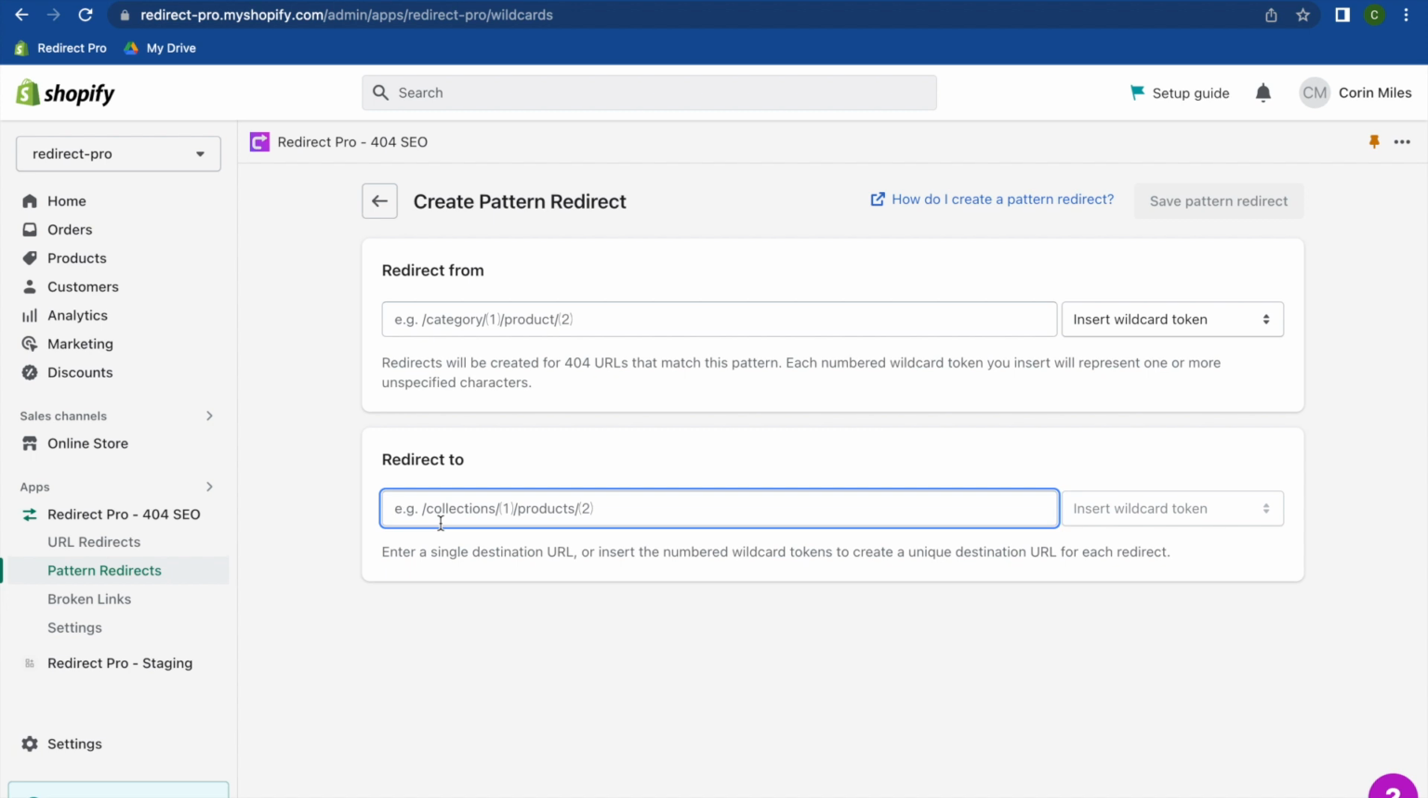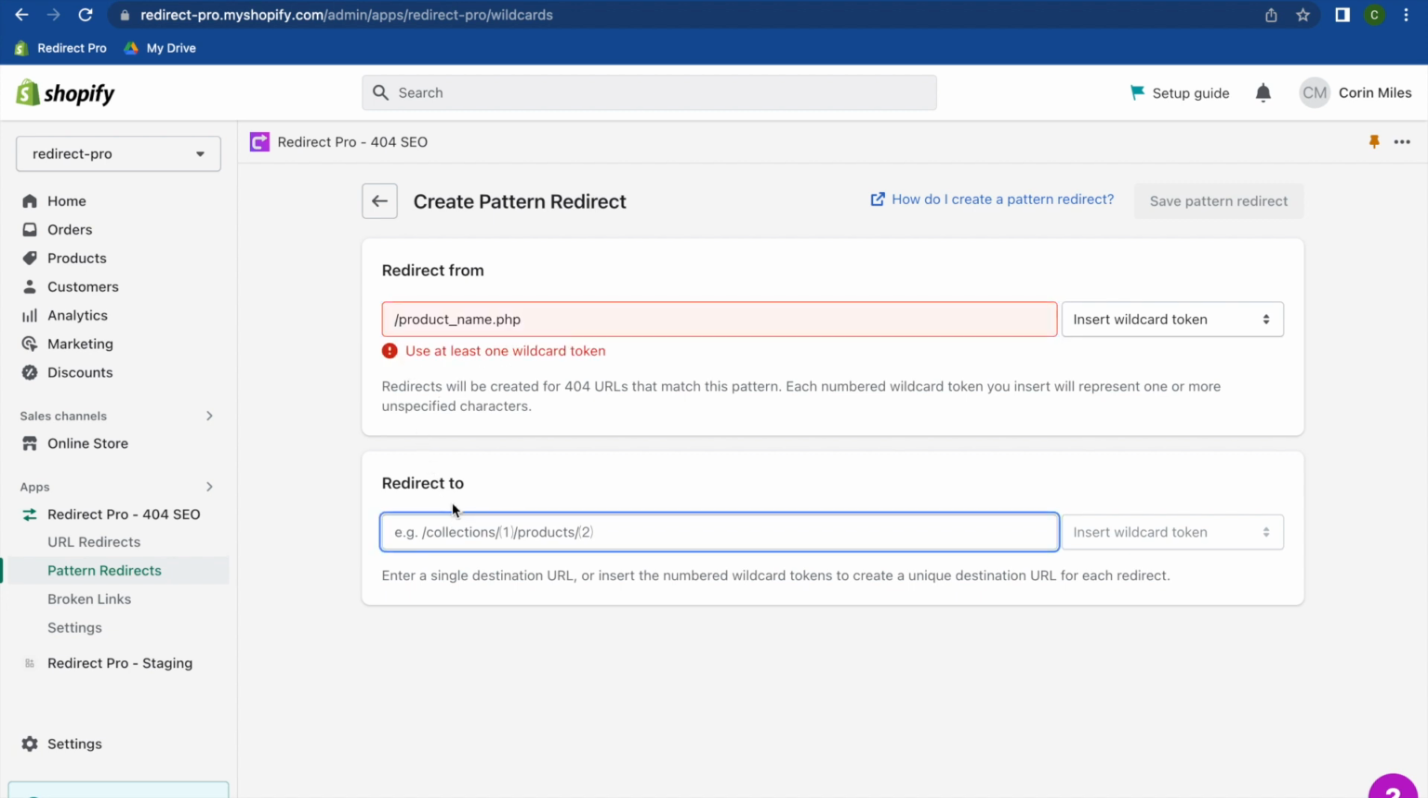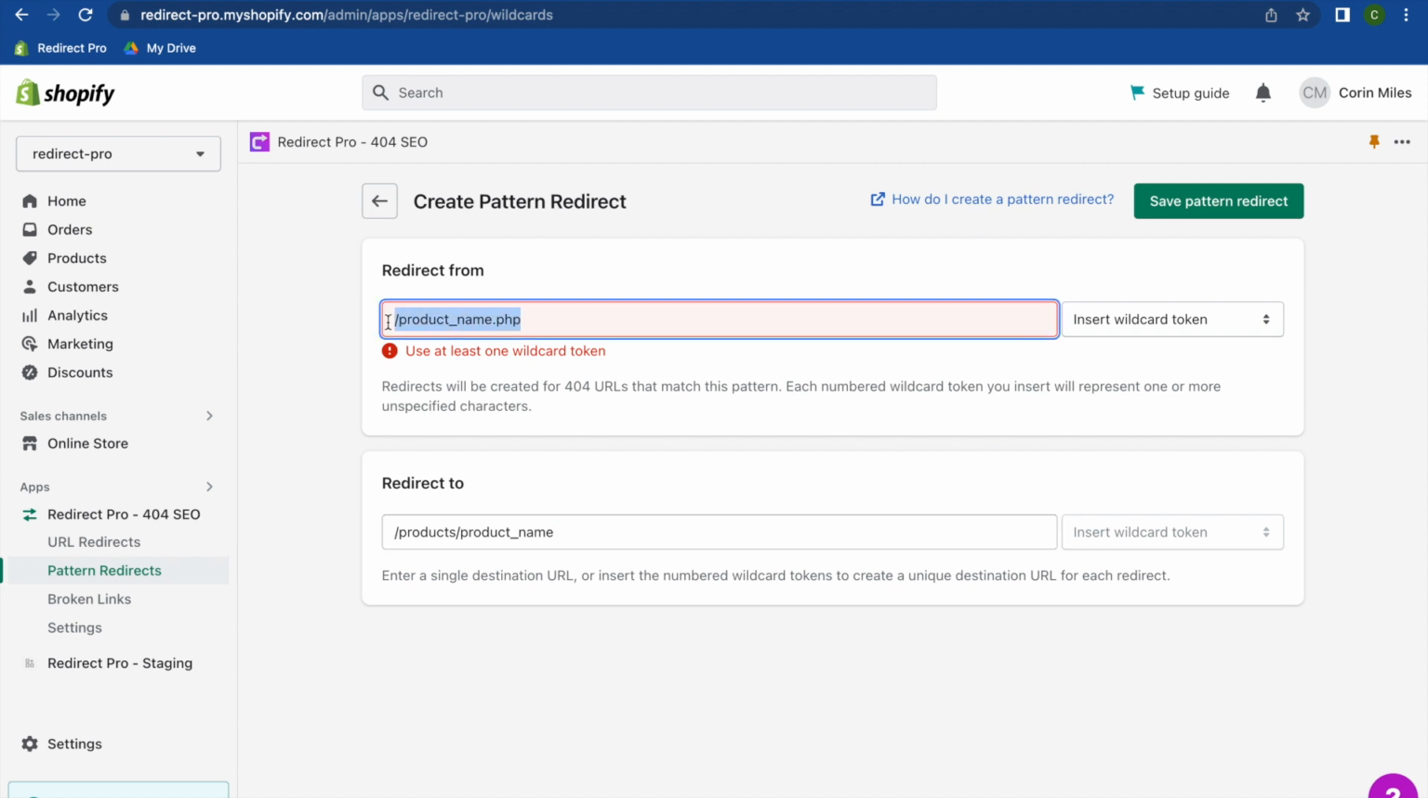So if we start with an example, say I've just migrated to Shopify and my old product link URLs look like this, for instance. We know that the alternative for Shopify is forward slash products forward slash product name. So essentially, in this example, replace product name with any product name. So now we've migrated to Shopify. Any people that visit the old URL, maybe from old email marketing communications or dead links elsewhere on your site, are going to end up on a 404 page.